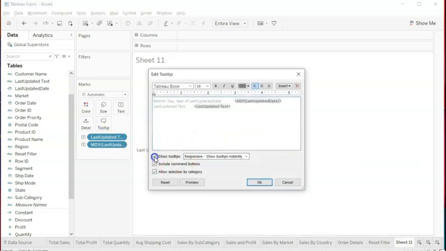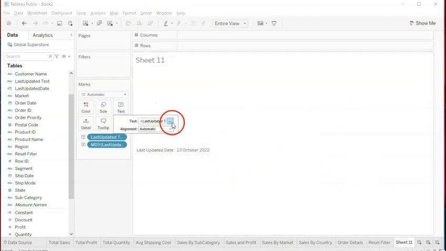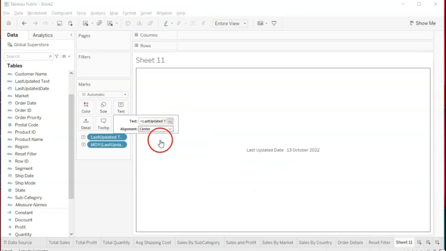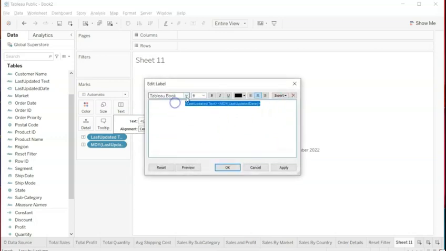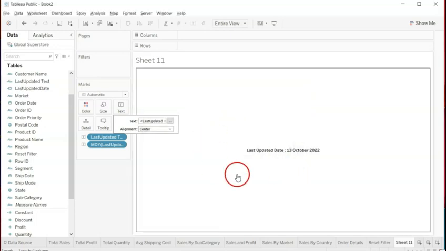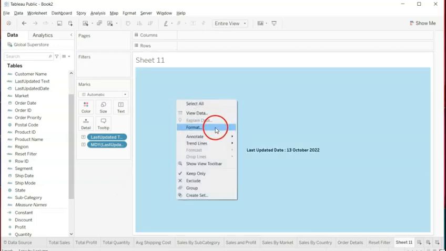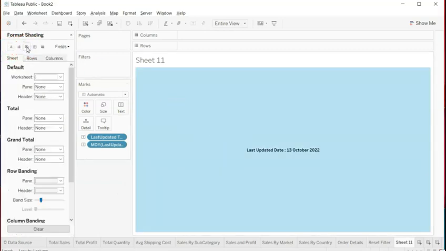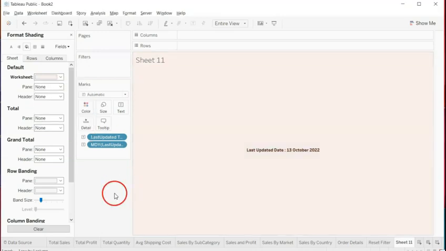Tooltip again is of no use for this chart, so I'm just removing it. And then formatting automatic, no, I want it at the center. Alignment, and then for this text, Tableau semi bold will do, and let it be black color only. Okay, just click out. This is how it looks. And again I want to give a background color, of something like this. Okay, this looks better.